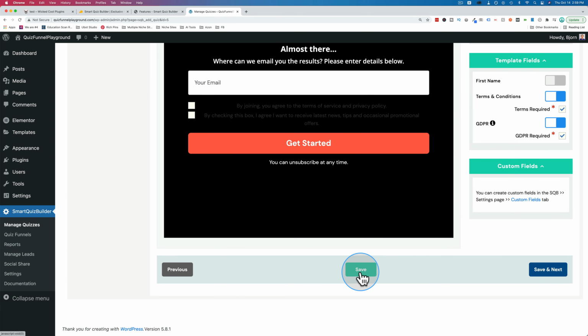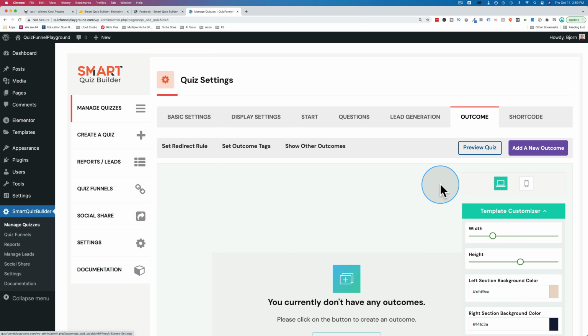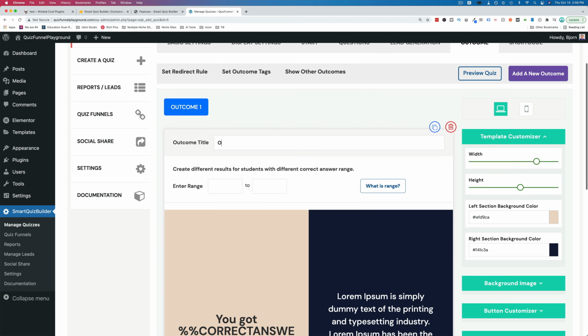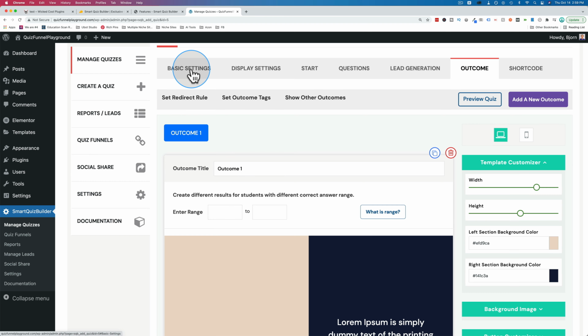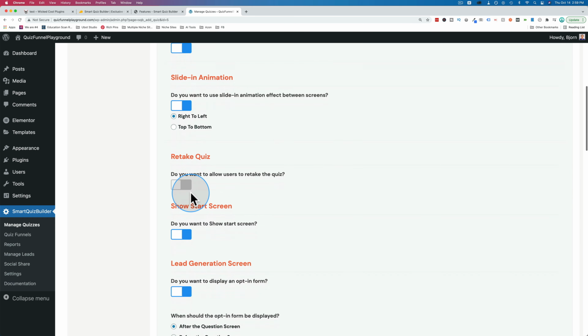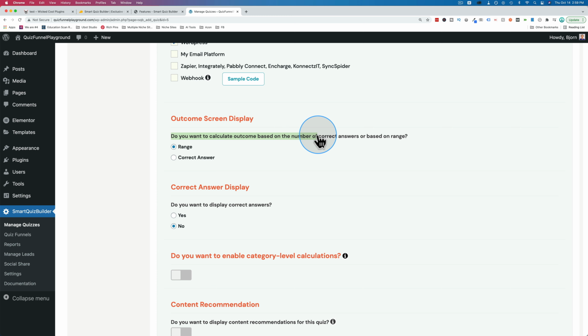So let's click on save, because that's all we're doing for the opt-in here. Go to the outcome tab, and here we have outcomes. Outcomes are based on the question answers. So we want to have just 2 outcomes in this case. Let's call them outcome 1. And here we chose a range. This was something in the basic settings. Let's go back there. Nope, display settings. We chose right here. Do you want to calculate the outcome based on the number of correct answers or based on a range? Remember, I didn't know, so I just chose range.